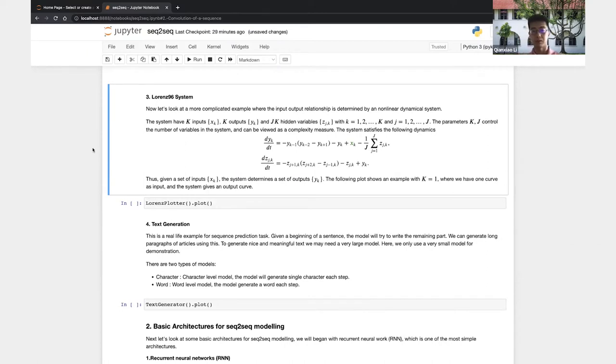So it's a system of ODEs proposed by Lorentz in 96 as a somewhat minimal model that produces very complex behavior, like chaotic behavior. Okay, so this is a system of ODEs. So these parameters K and J will determine how big these ODEs are. And we can think of the inputs as some forcing to this ODE. Okay, so it's like a force that's applied to one of the variables Y. And then we can observe the output sequence, variable I. So the input is X and the output is Y.